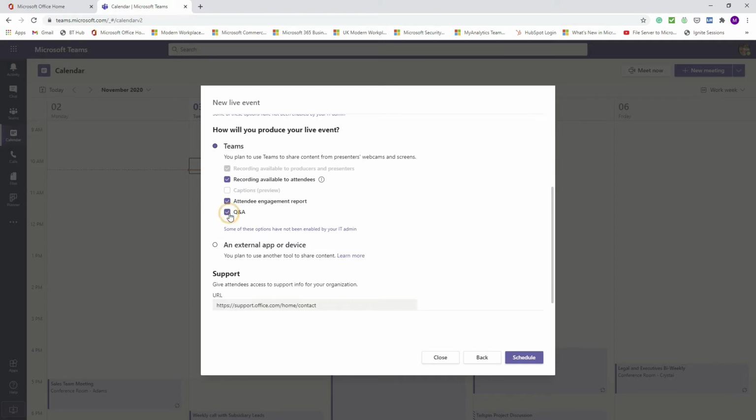And finally, I can make the live event interactive by using the Q&A feature where people can post questions, and during the event, people can respond to it and so on, and getting some dialogue going. And that's it. That's the calendar and live events available within Teams.